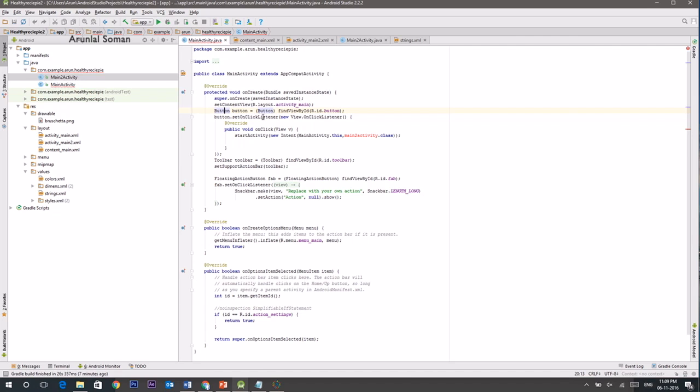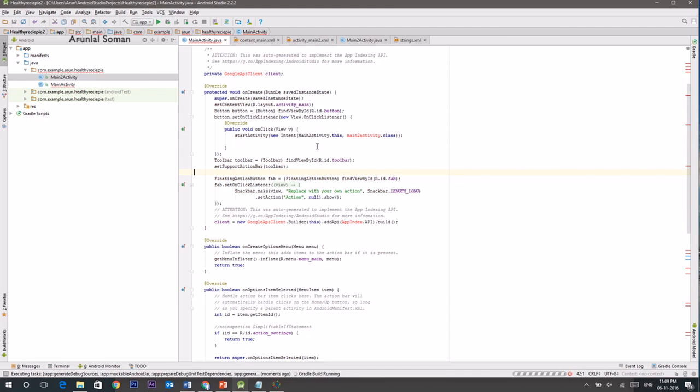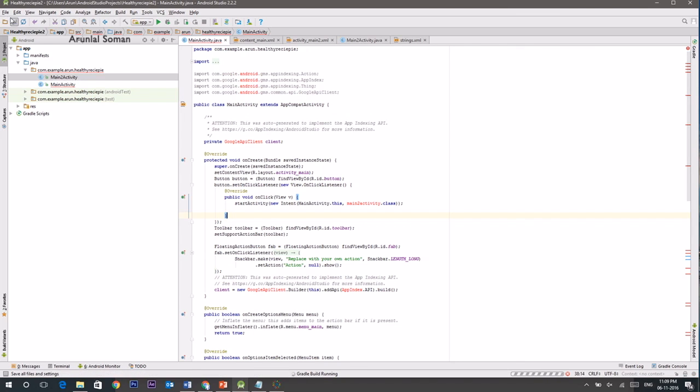Okay, something's not right. Okay, now what I'm going to do is try and run this on the emulator. I think the emulator is loading up. Give me a second.